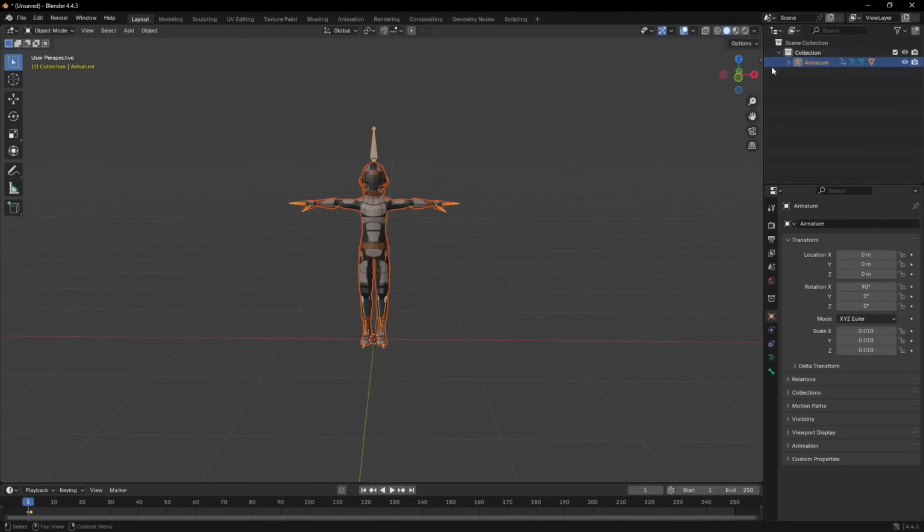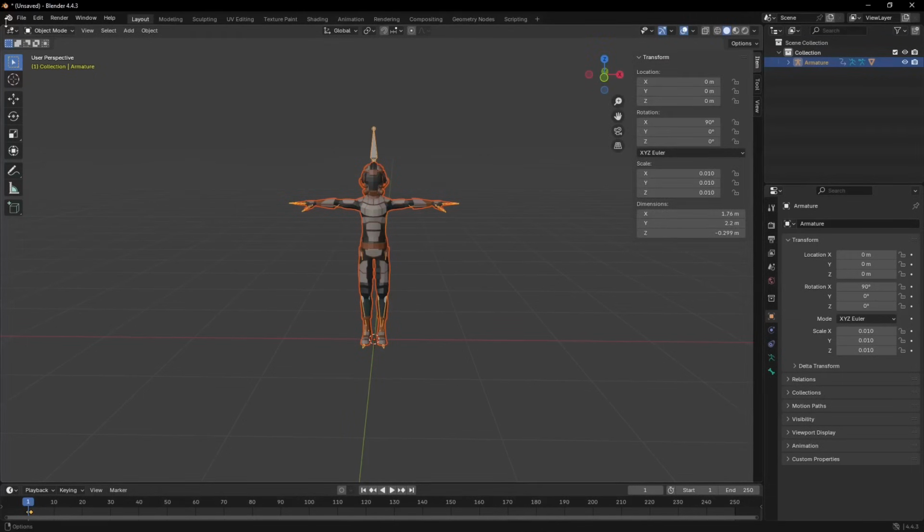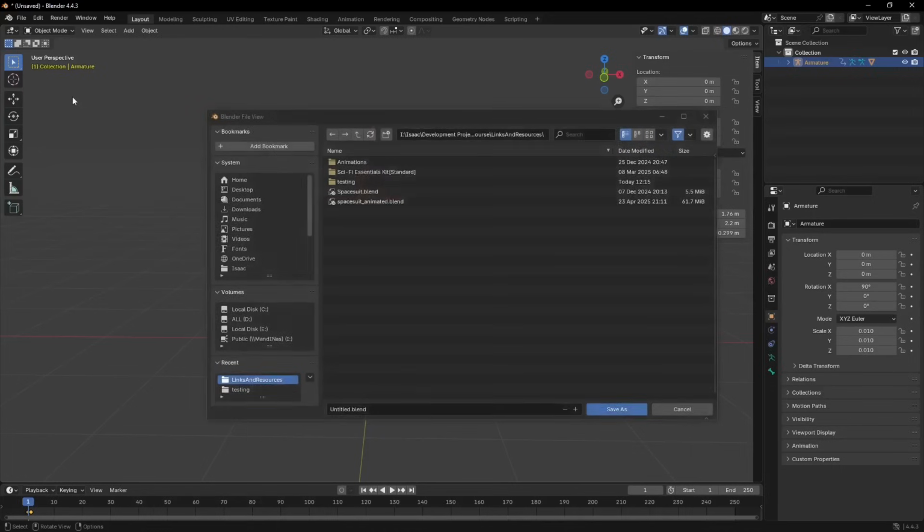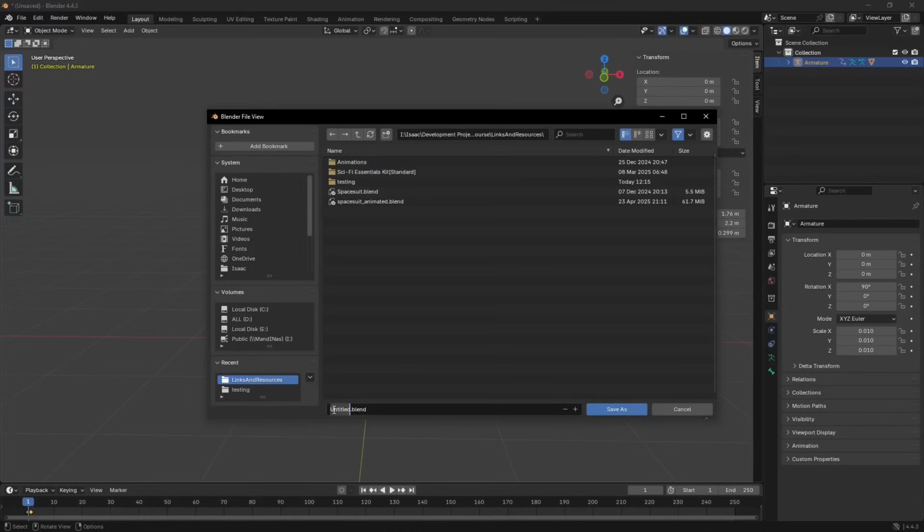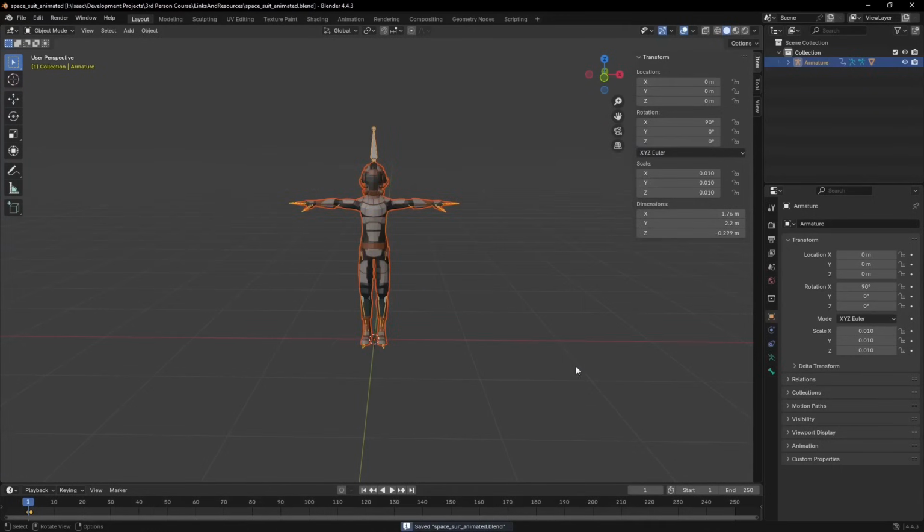So what we are going to do is actually just save this as a new blend file. So I'm going to give this one a name. I just call it Spacesuit Animated. We'll just save it as separate, just so that you don't end up losing any of your project.